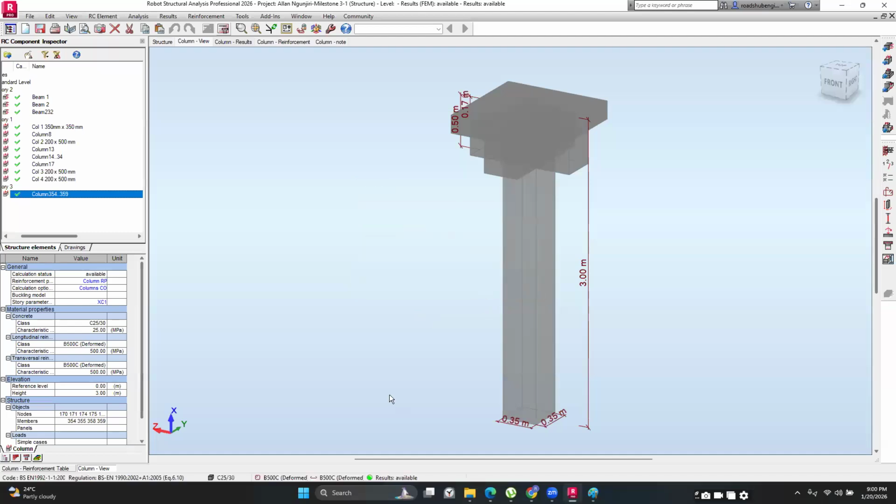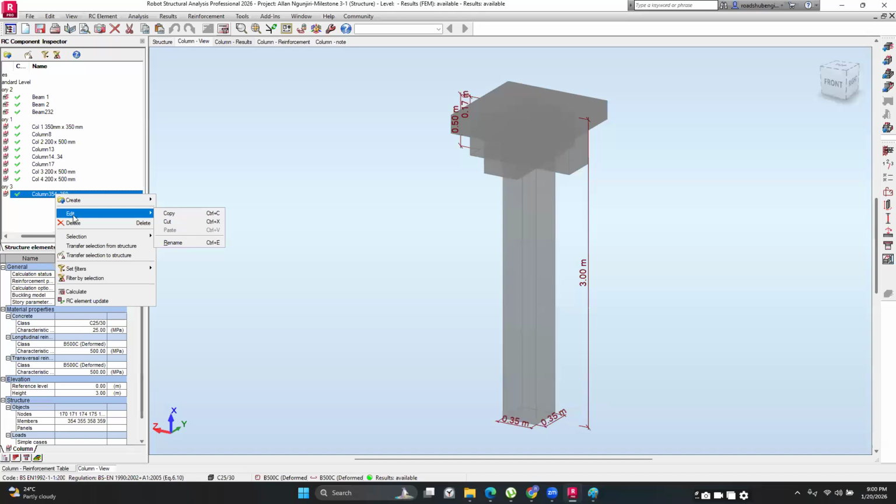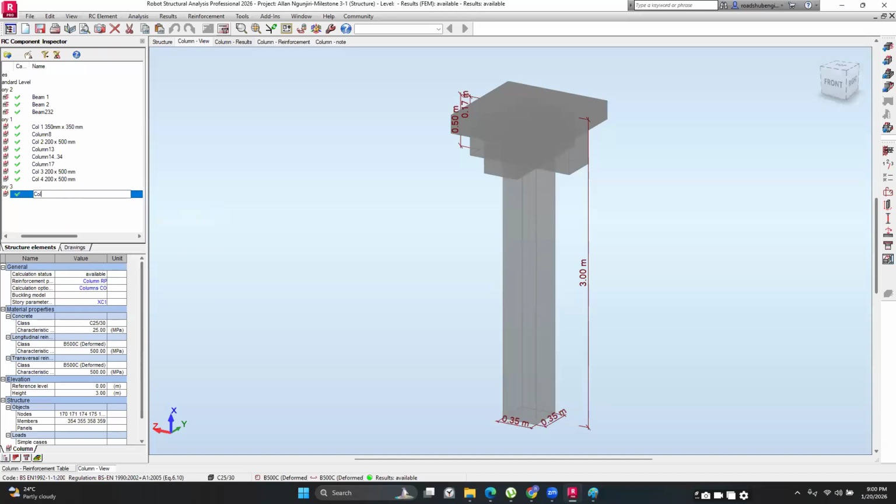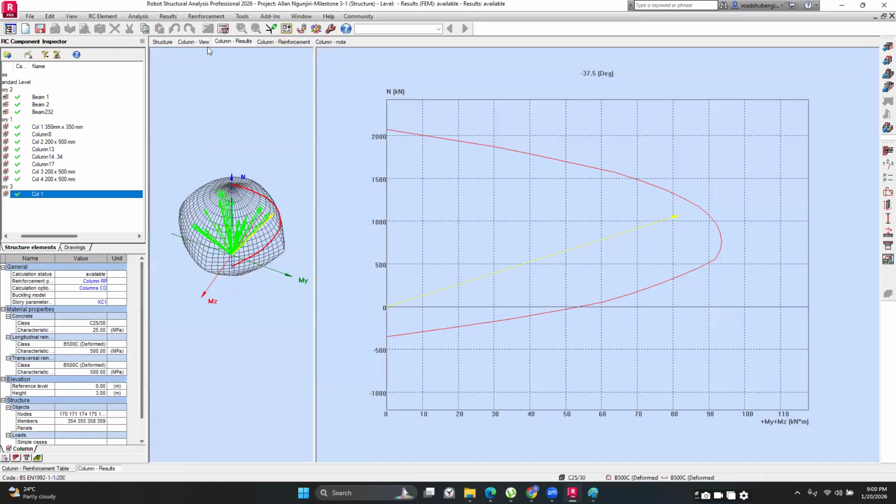Then once you click on calculate, I want you to compare the results. So these are the same column. This is just column 1. I can edit here and rename it. Say I can call this column 1 as well, and press enter. So you can tell this is column 1 and this is column 1 as well. But now I want you to view the difference in the results. So if I select column 1, the one at story 3, and go to column results, let me see.